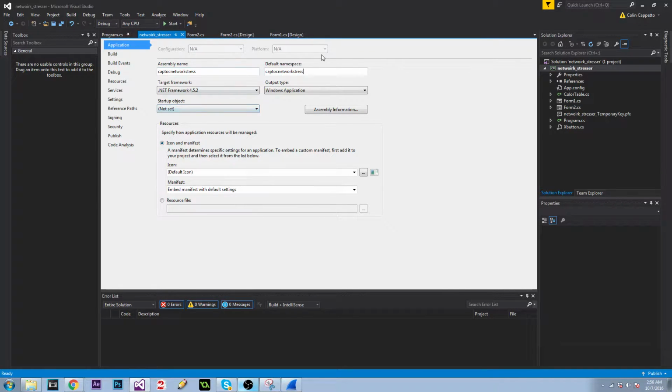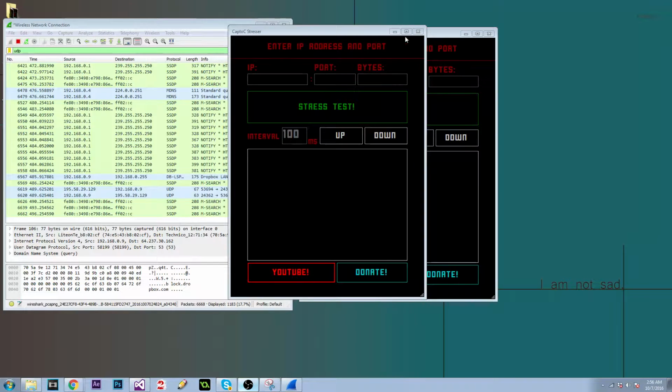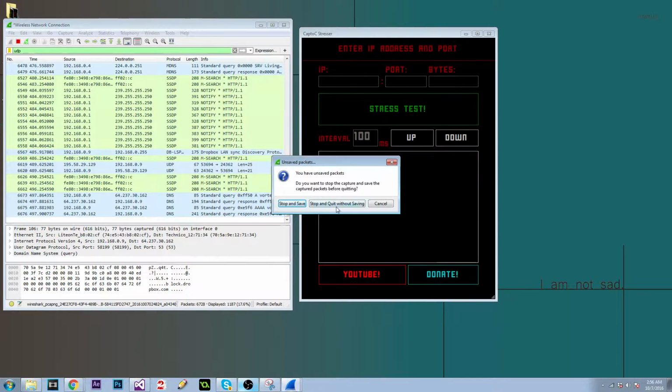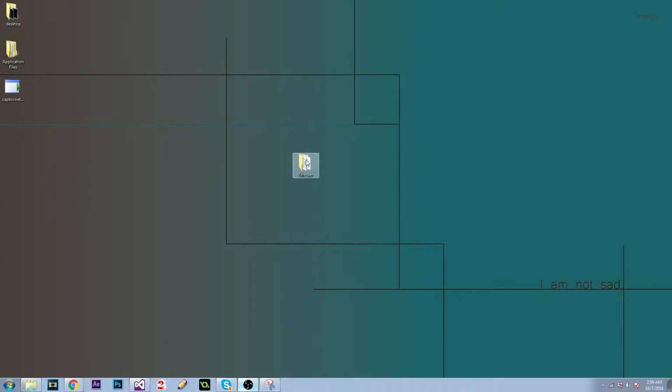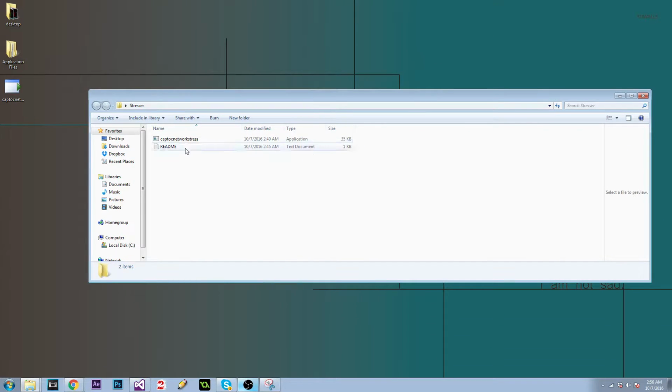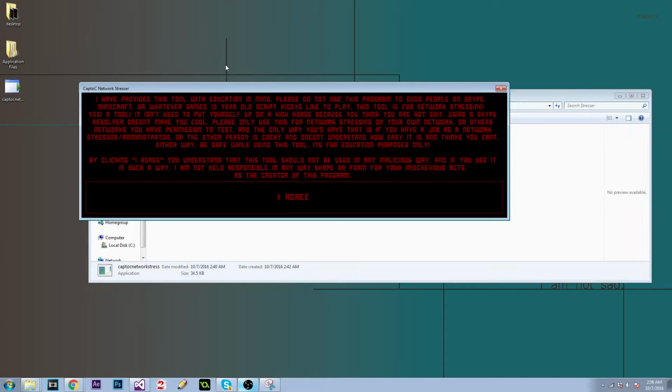So here's what you get when you buy the software. I had just recorded this video, so here's what you get when you buy it. You get a README file and you get the CaptoC network stressing software.